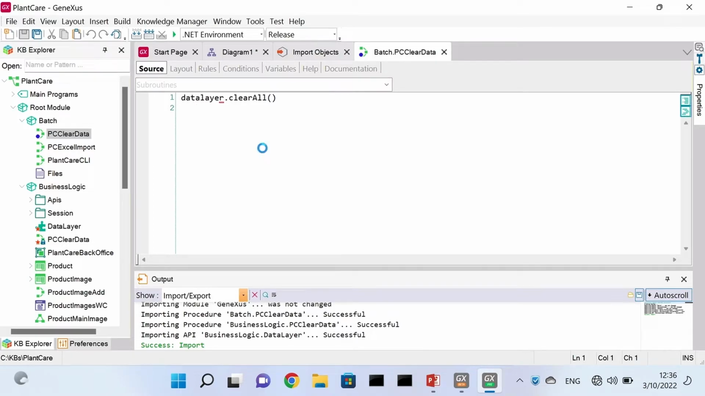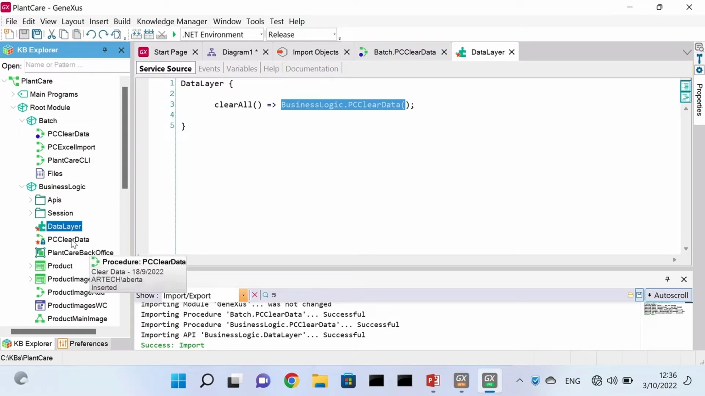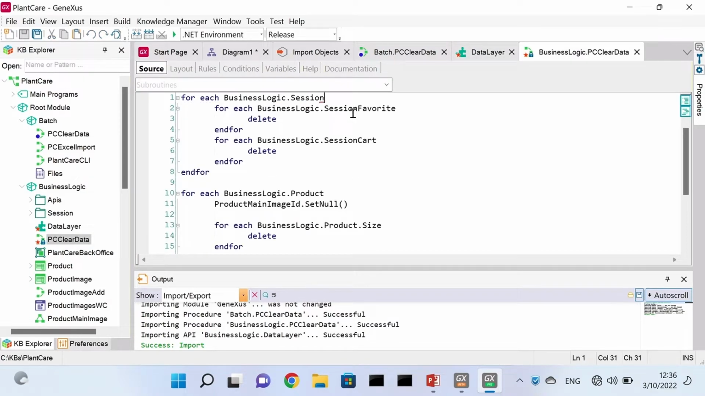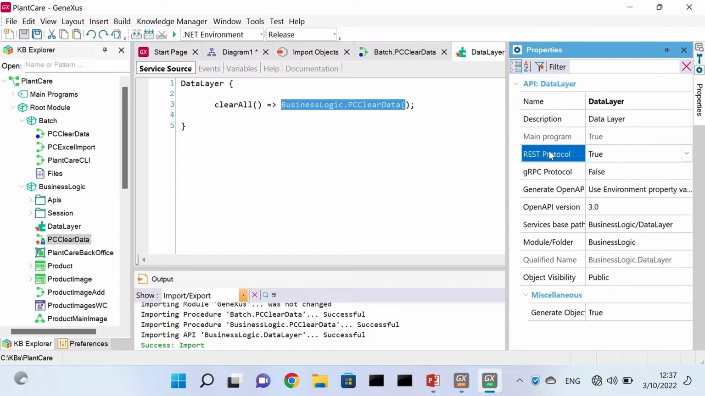And data layer is an API file, and that object defines an access interface. To the left and to the right, it defines what is the GeneXus object implementing that interface. So the API object is now in the business logic module, and I have a PC clear data inside the business logic, which is the one that does the deleting of the objects of the database. But now, what happens is that the batch module, if it wants to delete the data, has to access the API through the data layer, through the REST protocol.